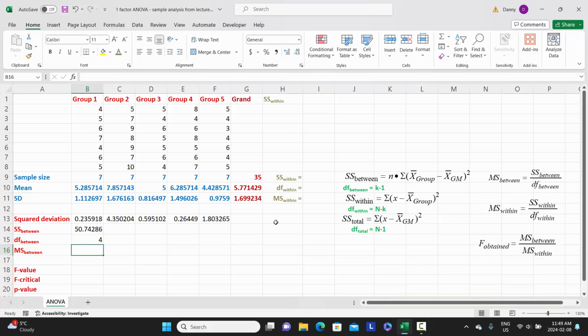But let's go ahead and calculate our mean square between. So I'm going to hit the equal sign, and I'm going to take my sum of squares between, divide that by the degrees of freedom between, and hit enter. And we have a variance between value of 12.68571. And we're going to use this value down here to eventually calculate our test statistic, which is an F statistic, which is the ratio of two different variances. But we'll pick that up eventually here in the next set of videos.